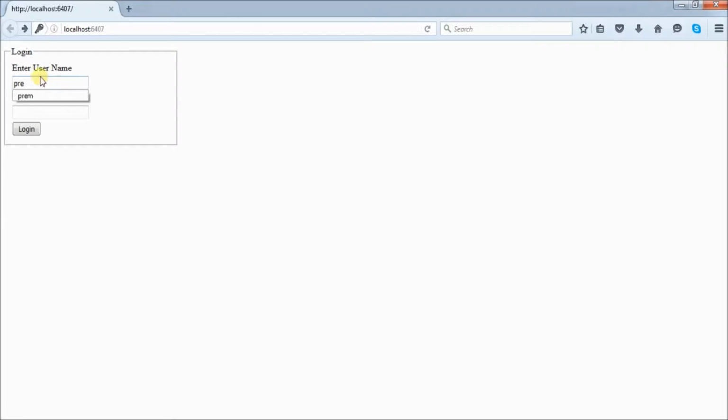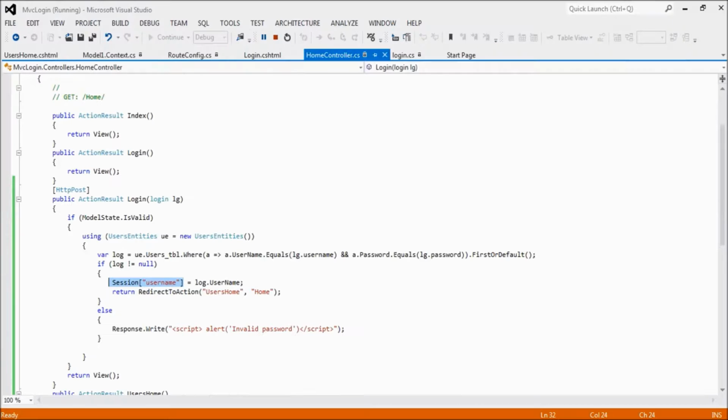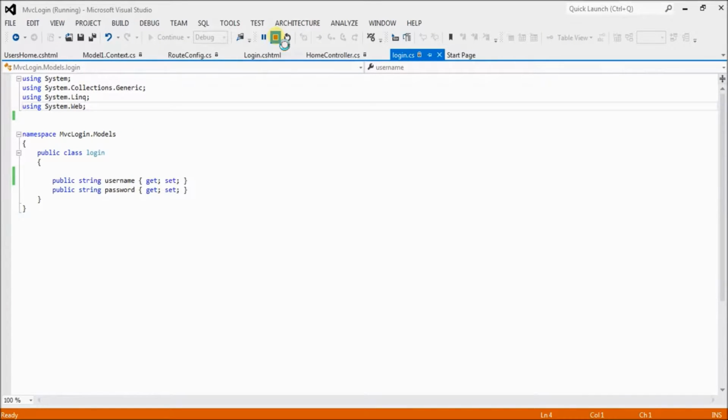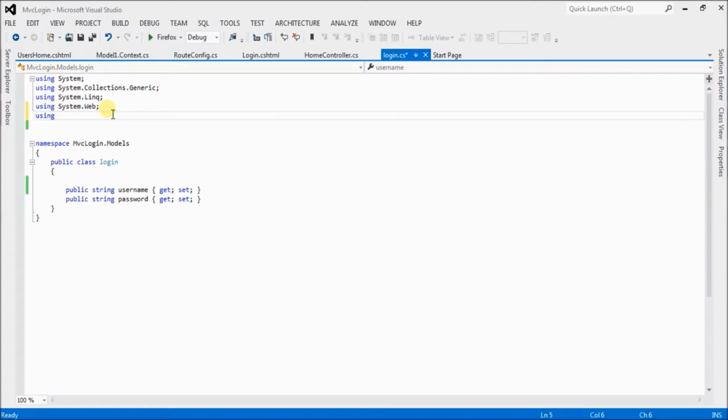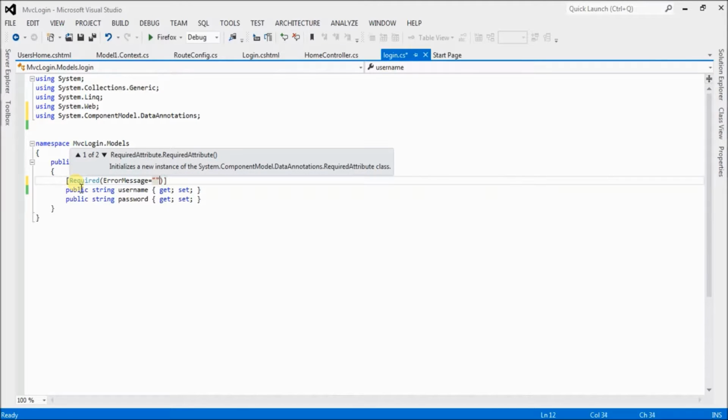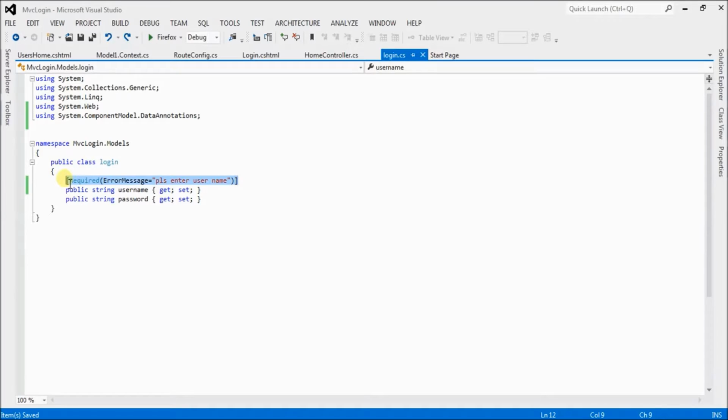Now if you want to insert validation in this text box, open up login.cs. First, using System.ComponentModel.DataAnnotations. Required, error message, please enter username, copy, paste here, enter password.